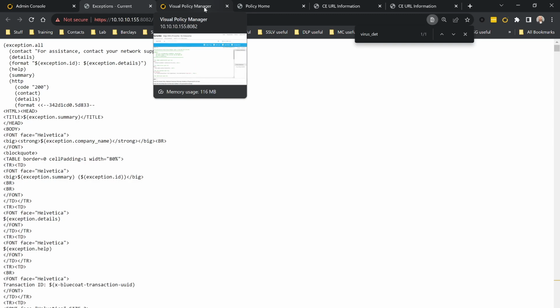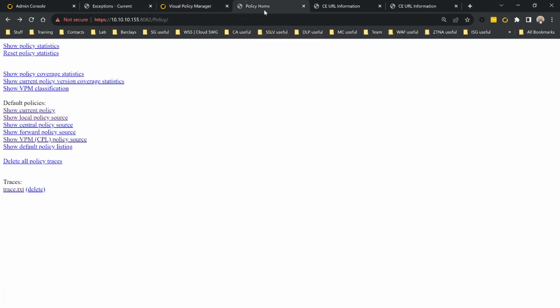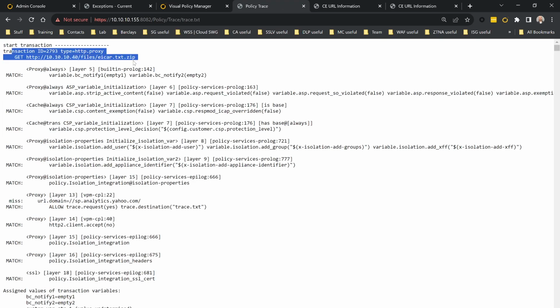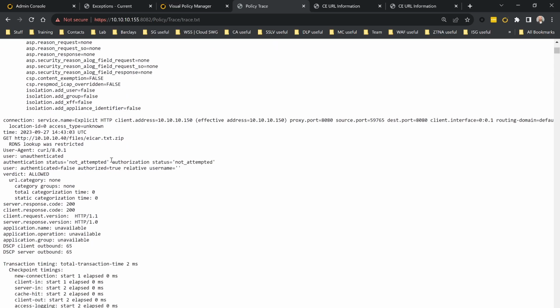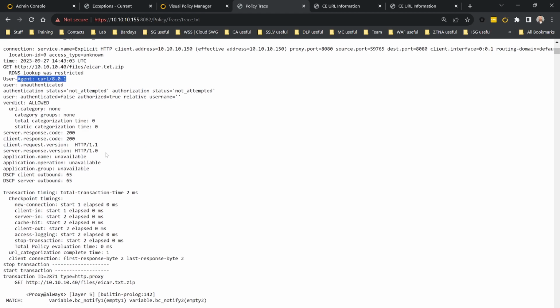First of all, let's have a look at the trace as well, so you get to see that's me making the GET in plain text. It was allowed here. That's my curl agent there. I don't think there's much more to show here, other than the HTTP versions and the status code. Yes, it was served by the server to the proxy and by the proxy to the client.